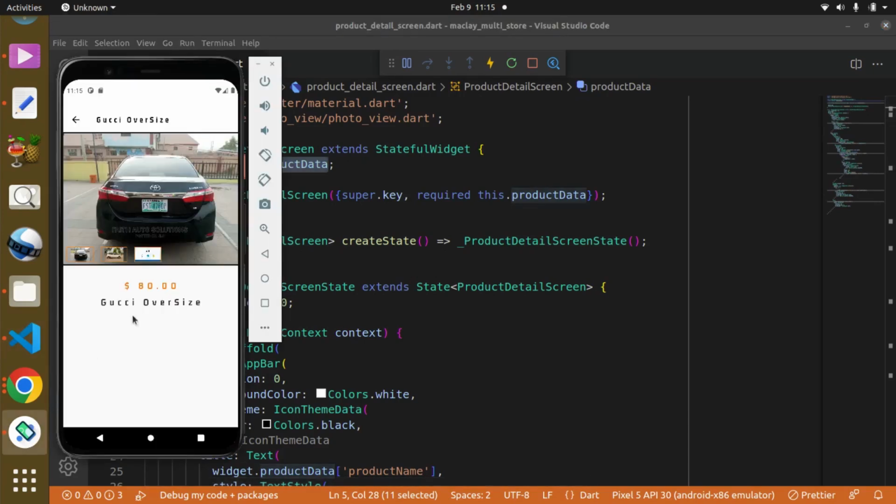Seems good. So hopefully you understand everything. And in the next lecture, we should be able to display the description, the size, and so on. Okay, see you in the next lecture.